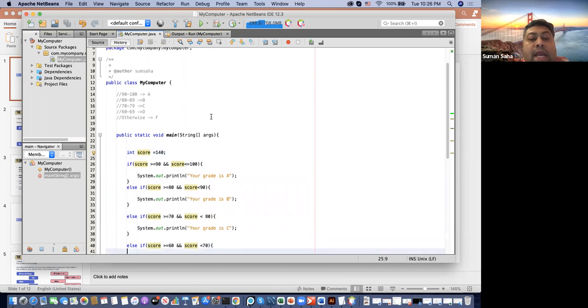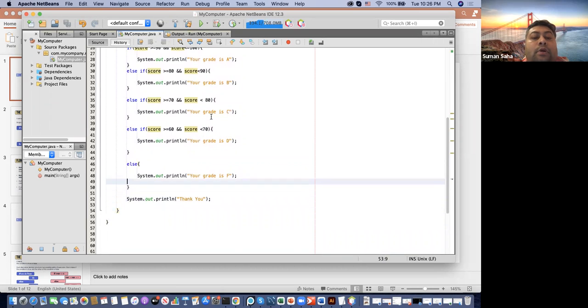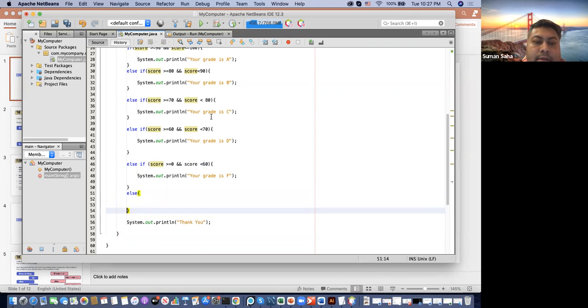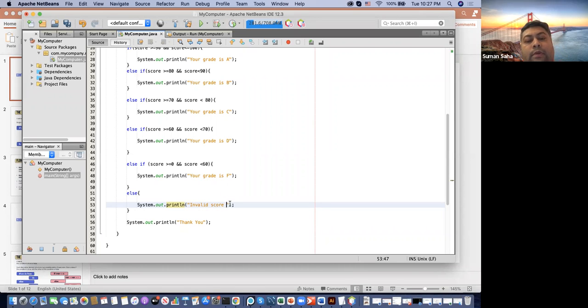Now in that case, you might have another else if, score greater than or equal to 0 and score less than 60, your grade is F. And finally you say else, and you can write invalid score. If the given score is not in your range, then it would be an invalid score, so that the user can understand that he or she did some mistake.